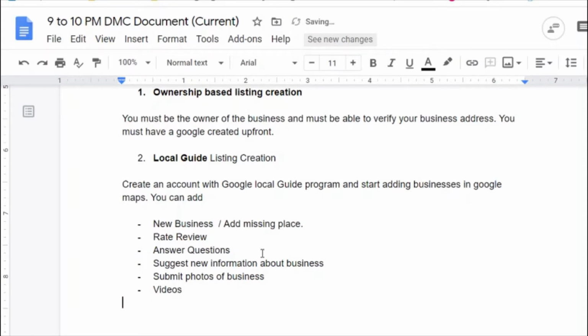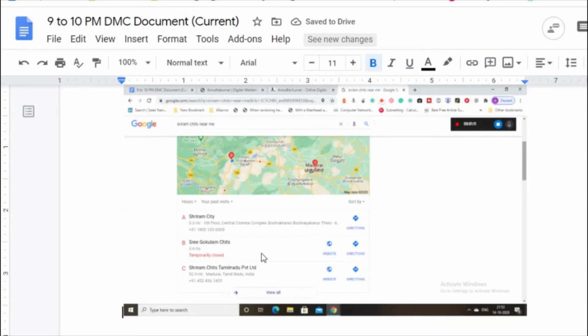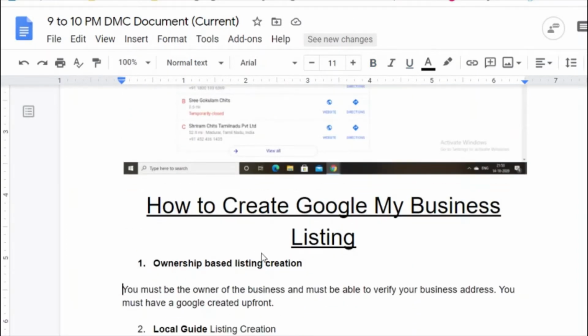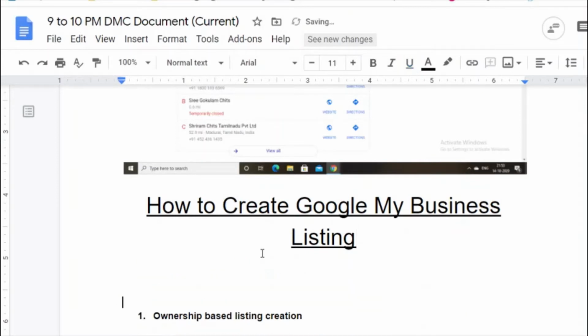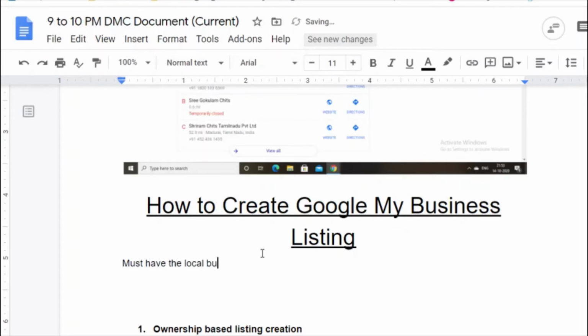The basic thing is to make sure you have your complete business information handy. We're creating a local business listing, so you must have the information about the business ready.